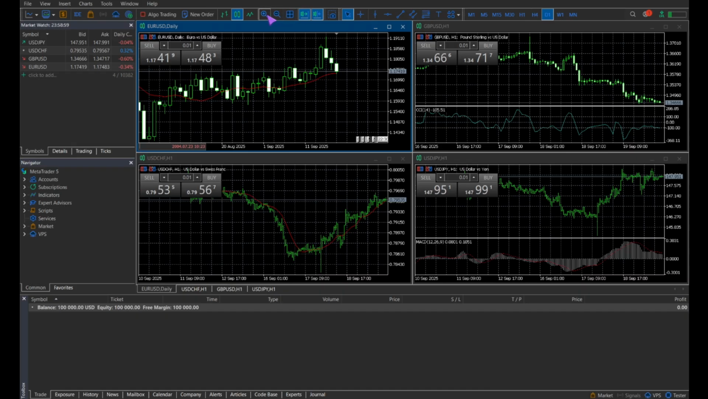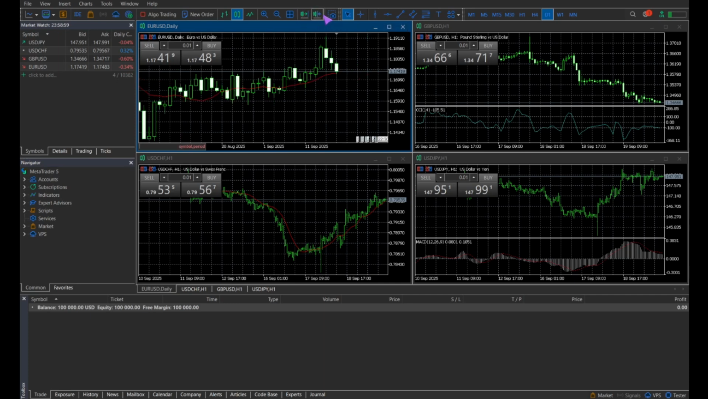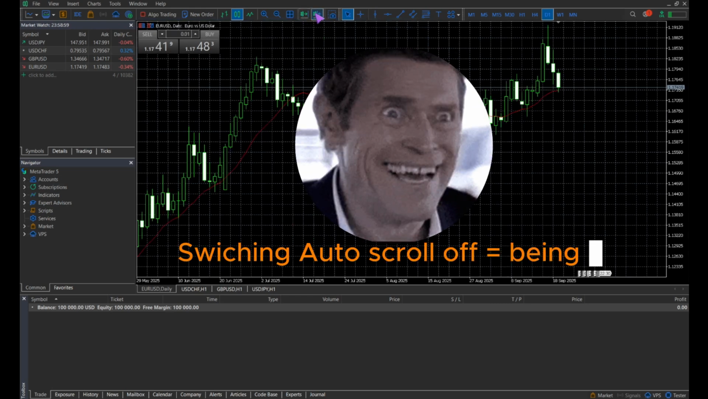Over here, you've got zoom in, zoom out, and the auto scroll button. Careful with auto scroll. If you're backtesting and the chart keeps jumping forward, it'll drive you crazy. Just switch it off when you want to scroll back calmly.